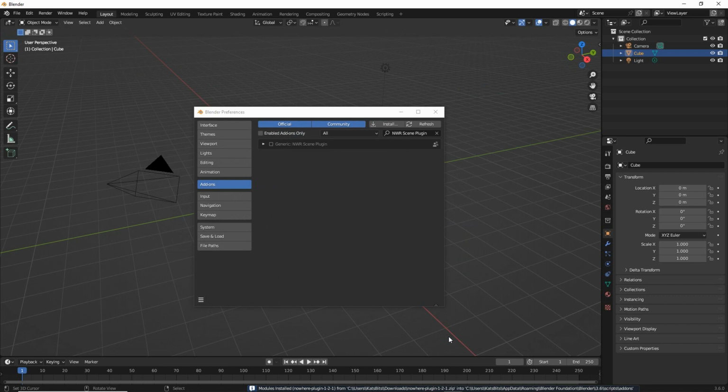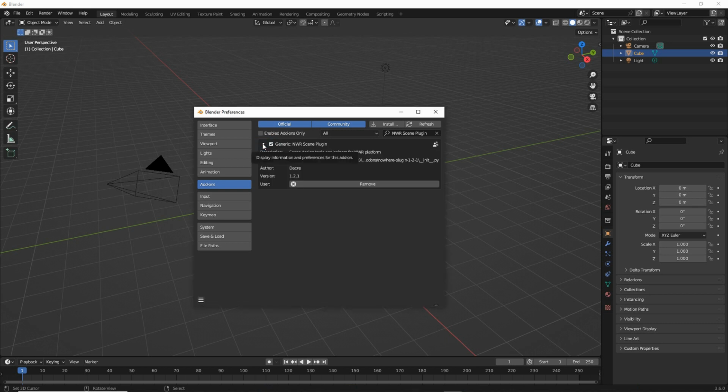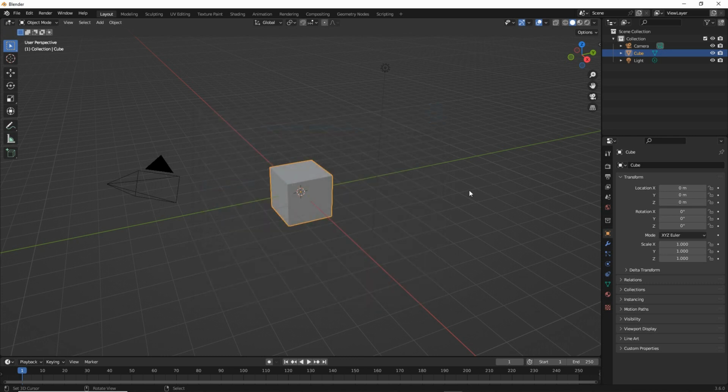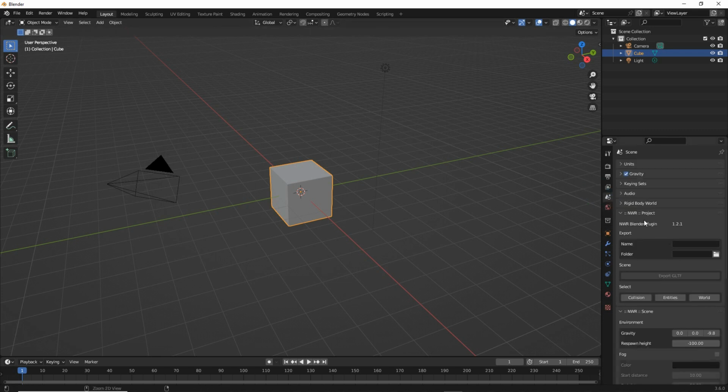Blender will do its thing, install the add-on, and all we need to do, click on the checkbox. We can then expand the options to see what's been installed. And all we need to do is just close the window, and then to access the toolkit, we go into Scene Properties, where we can see all the available options for exporting scenes for Nowhere.